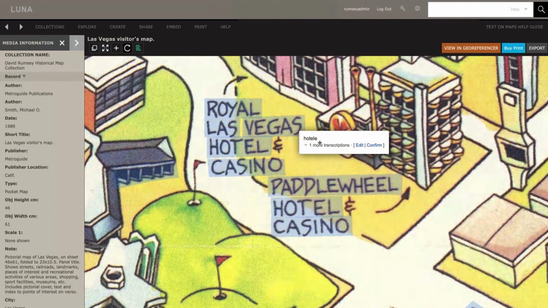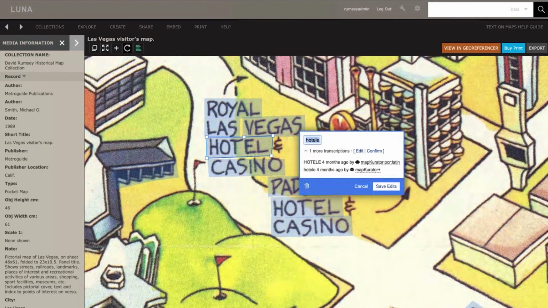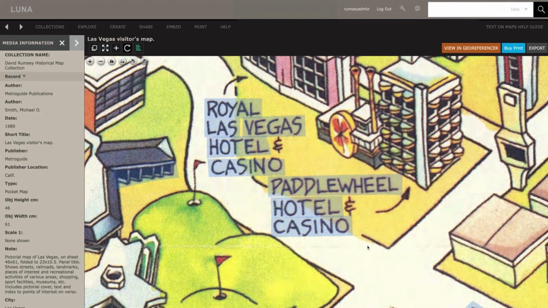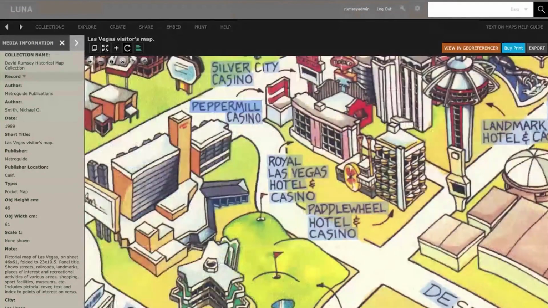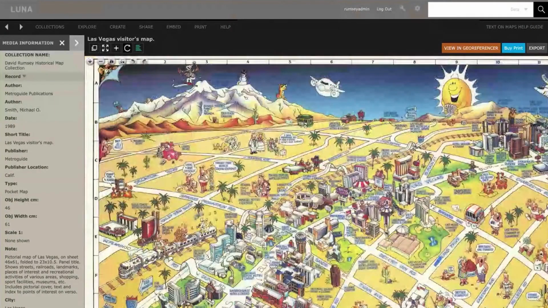Yes, and there's a typo here, and we can edit this. Oh yeah, okay, so hotel was misspelled with an extra E on it, and you can change that. You can change the spelling and also change the polygon. Oh, okay, so that's how the text is identified on the physical maps themselves, with the polygons that are formed. That's right. Cool.